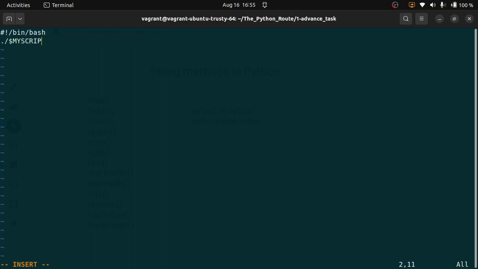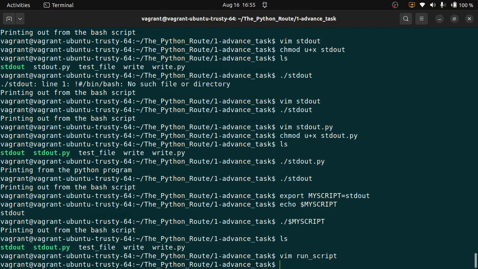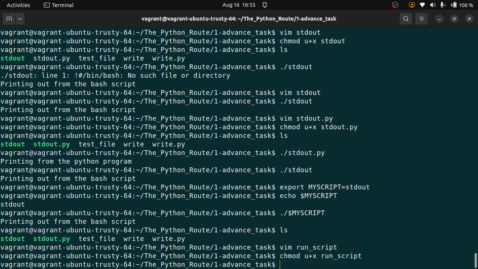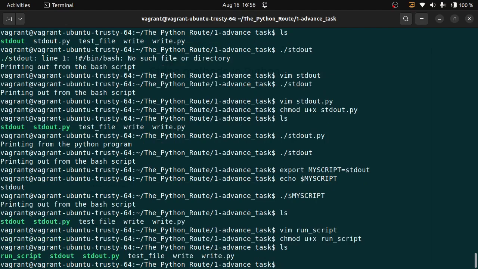My script. Okay, so if I do this now, I am instructing this bash script to go and run that file. If I close from here and then do chmod, user plus executable, and say run script, it turns green. Before, it wasn't executable. So if I run the script, it will go into the environment variable, my script, to check what is inside and perform what we ask it to perform. And when it goes inside, it will see this stdout and then do what it does. You can see now. Let me do that.